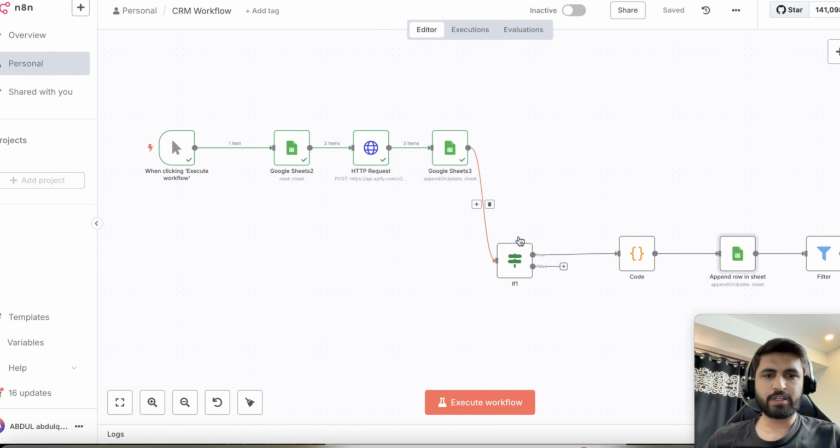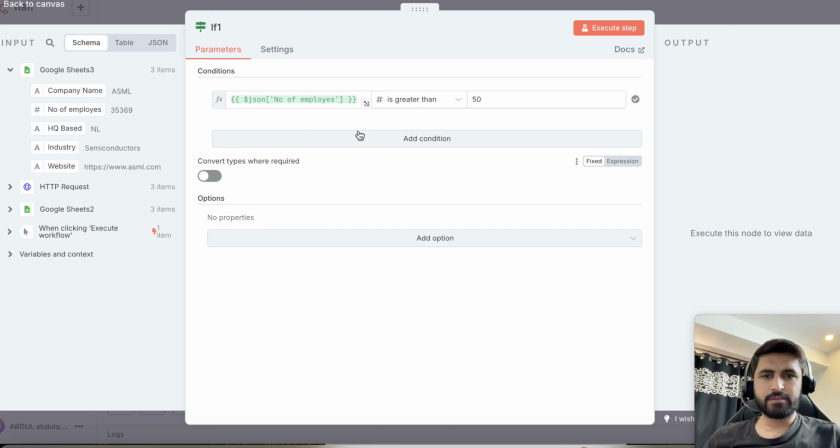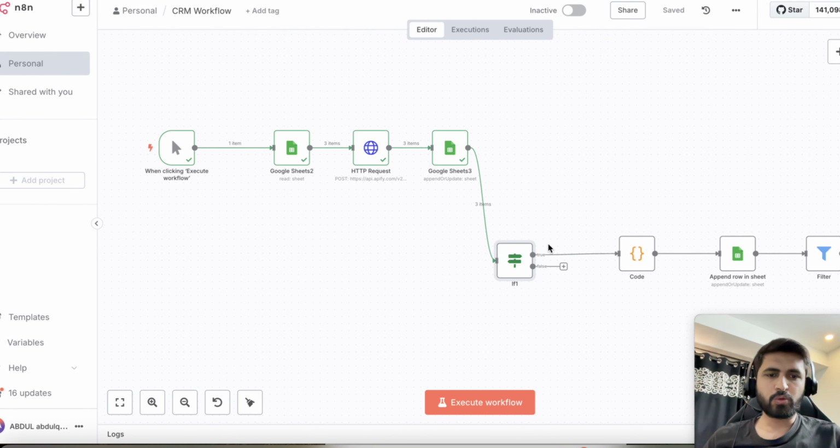The next node is our if node. Why do we use the if node here? I am going to apply a condition so that it gives me only those companies which have a number of employees greater than 50. This is our requirement, that we are going to search in HubSpot CRM only those companies that have a number of employees greater than 50. That's why we use the if node here.